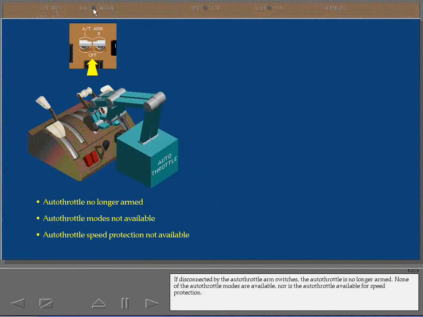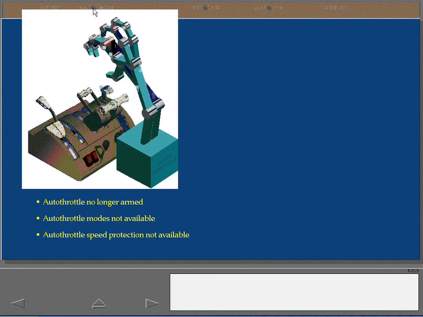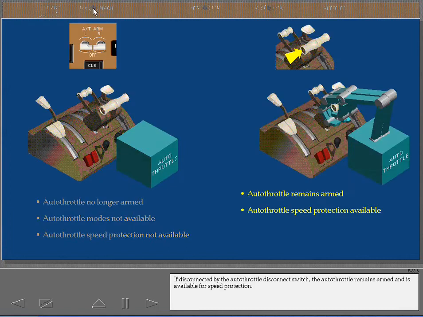If disconnected by the autothrottle arm switches, the autothrottle is no longer armed. None of the autothrottle modes are available, nor is the autothrottle available for speed protection. If disconnected by the autothrottle disconnect switch, the autothrottle remains armed and is available for speed protection.